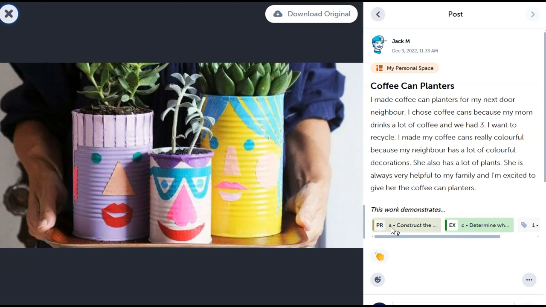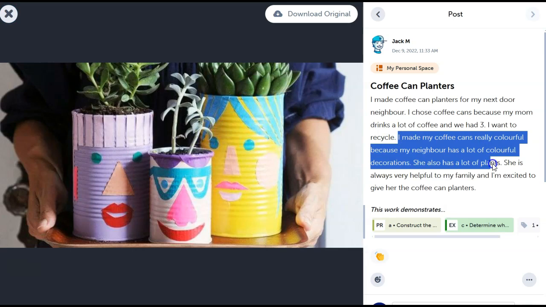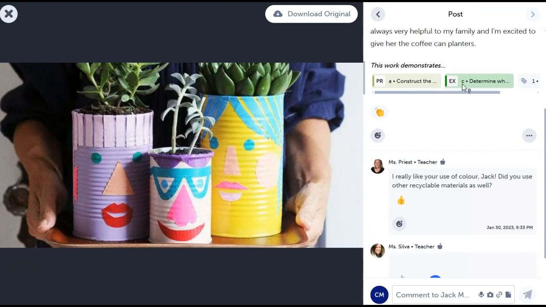In this case, we can see the construction of the final product, and we can also read Jack's rationale for determining whether his product meets its objective, in this case, the person he's gifting it to. Seeing Miss Silva's assessment here, we can see that Jack was successful. Way to go, Jack!